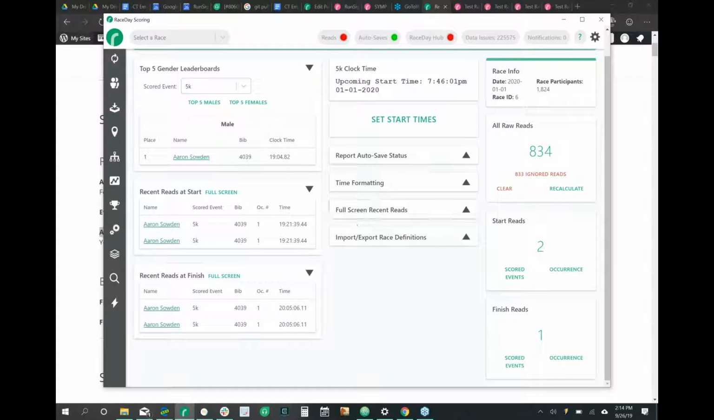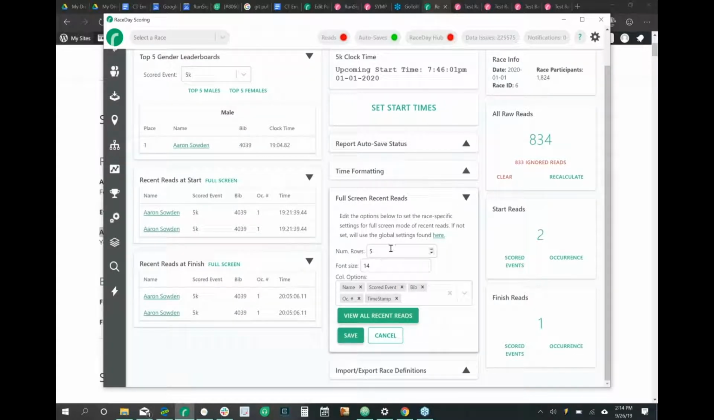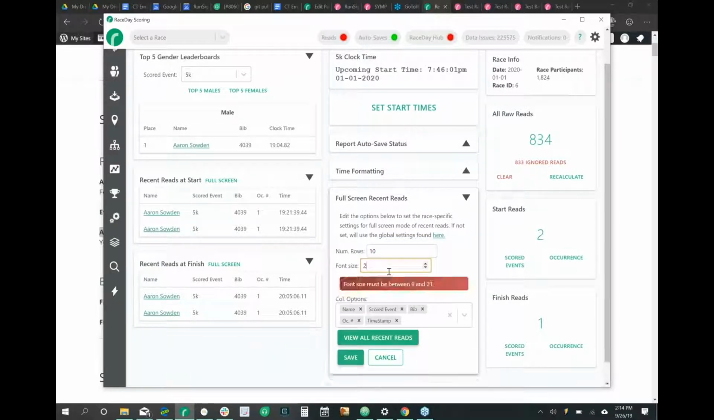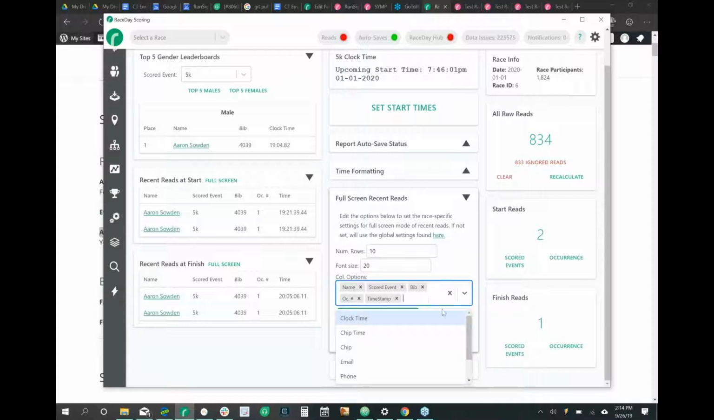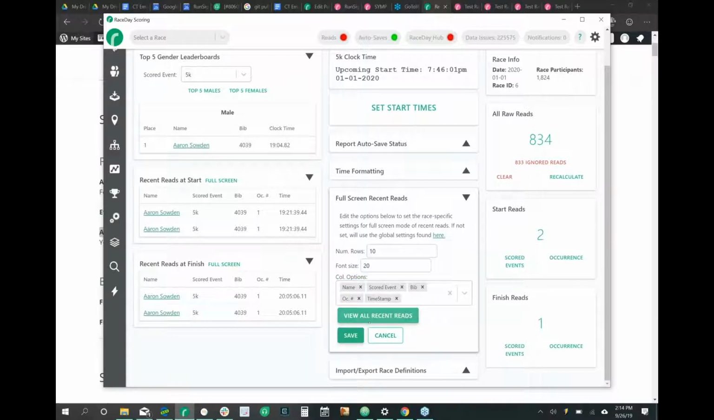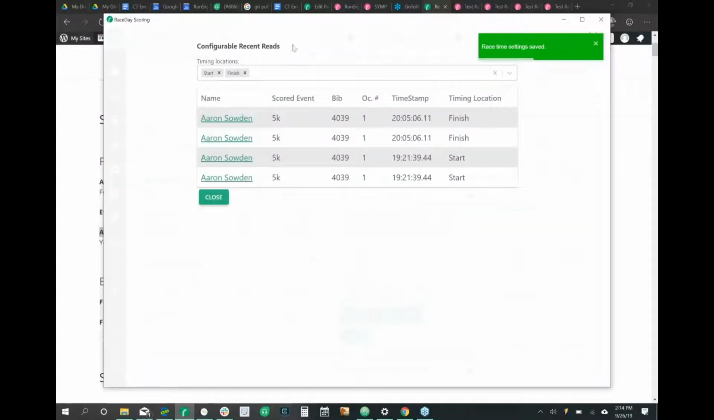So if you click this full screen recent reads tab here, you can actually customize how this all looks. So I could say I want 10 rows instead of 5, and I could say I want the larger font size, like 20, and I could include or exclude some data that I am showing here. If I save that and click view all recent reads, you'll now see it's a little larger.